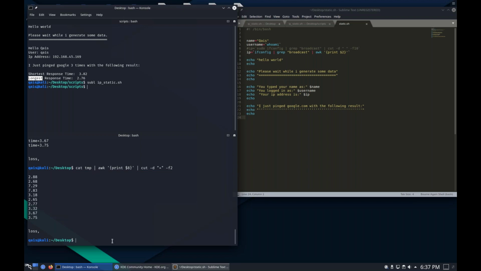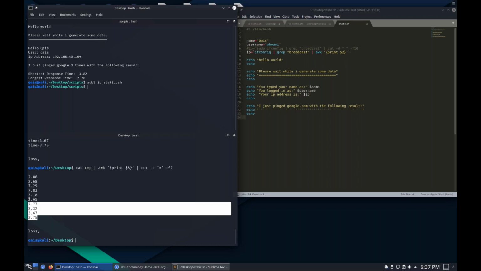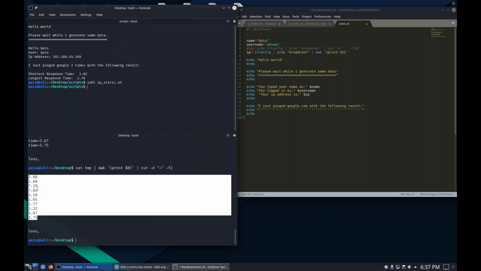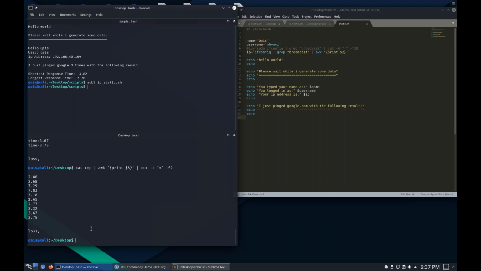Okay, what else do we have? In here it didn't show all the results, but only one result, which is the shortest or the longest. See, in here we are having multiple, but in here we are seeing only one result. What is the command for that? We want to see only one, so that is minus one.